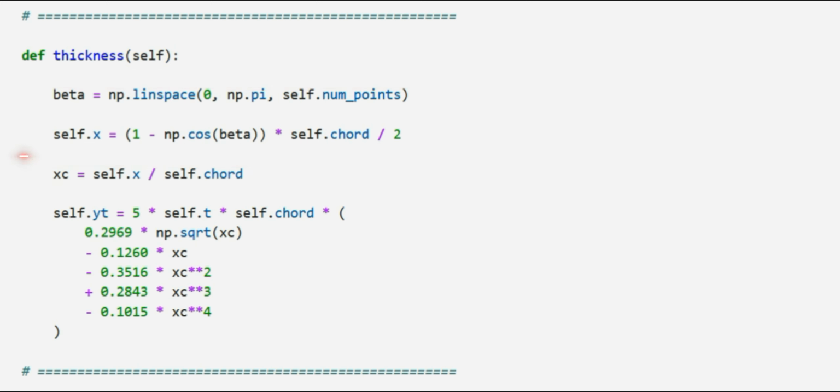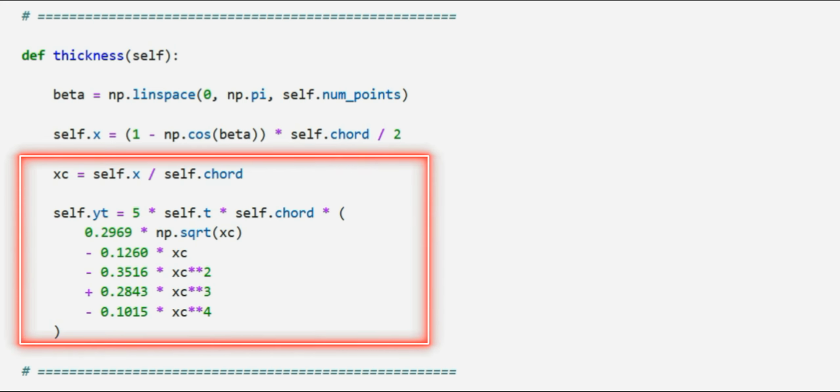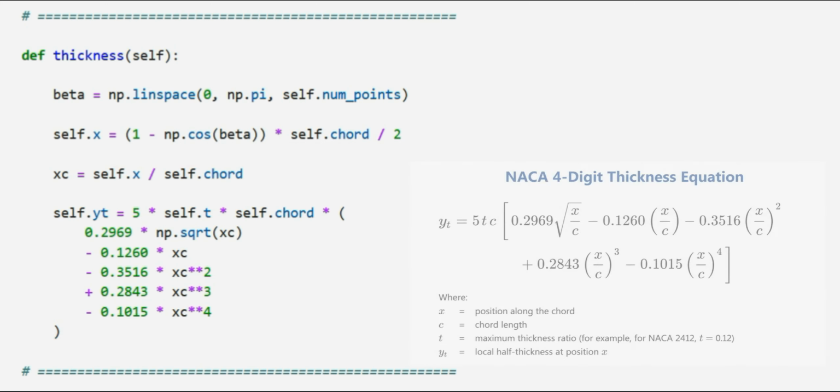After calculating the x-coordinates using cosine spacing, we calculate the thickness distribution using the standard NACA 4-digit thickness equation. The equation uses the normalized chordwise position, x over c, and the thickness ratio, t, to calculate the local half thickness at each point along the airfoil. For example, for a NACA 2412 airfoil, the thickness ratio is 0.12. The calculated values are stored in the YT array.